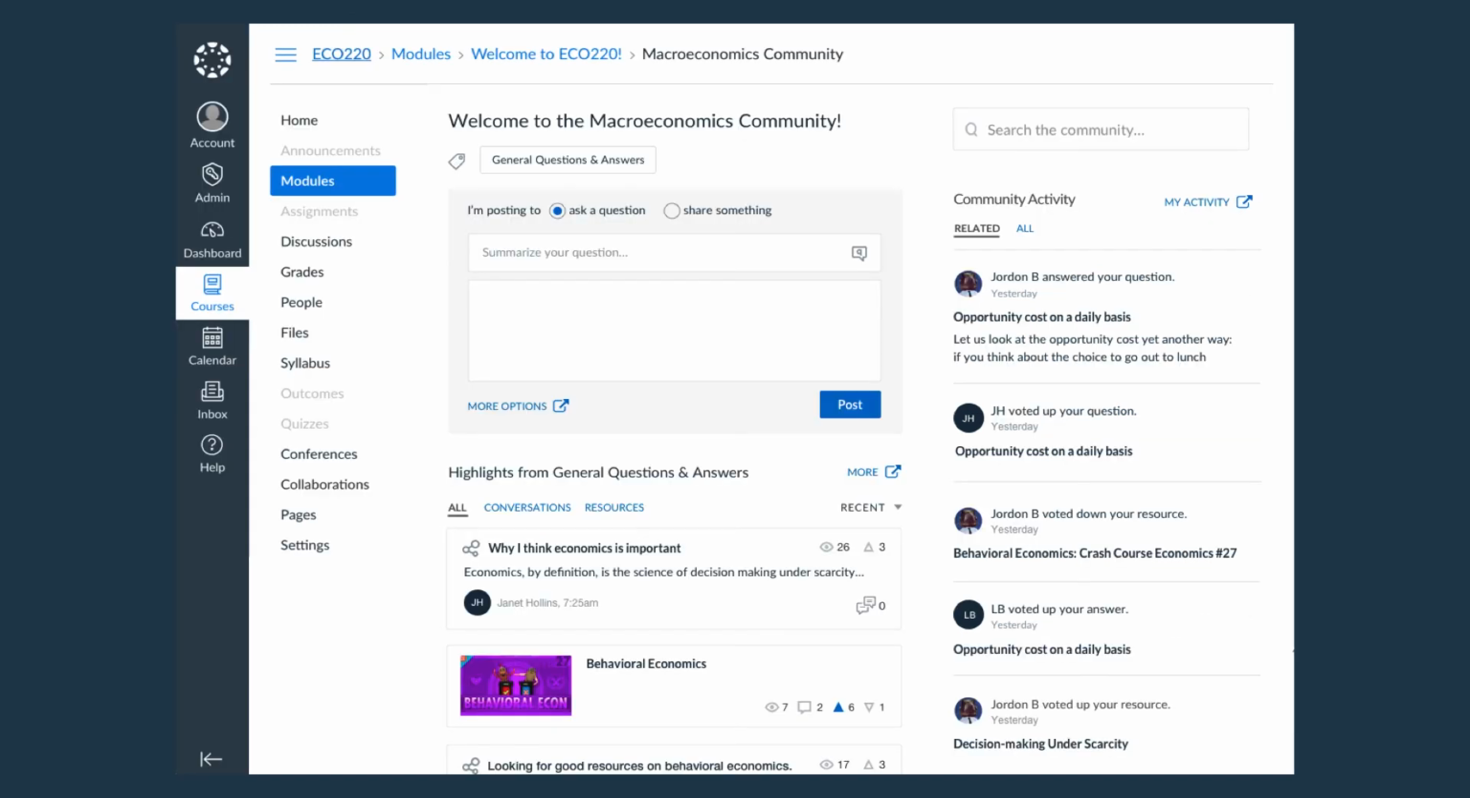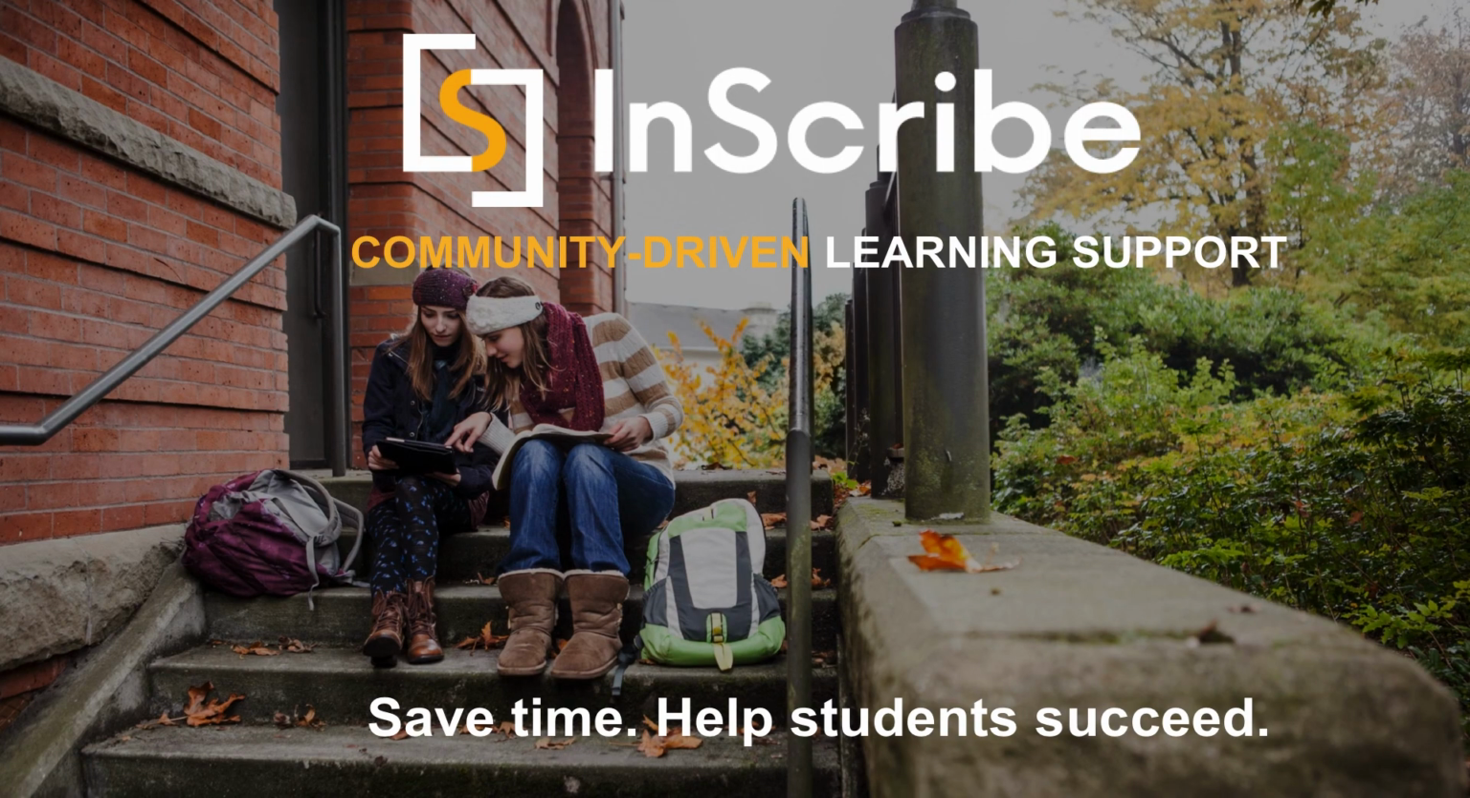Inscribe is designed to integrate deeply into the existing systems that your students and experts are already using. Many times this is the learning management system, but Inscribe can also be integrated into websites, portals, even publisher courseware, so that it is always available when the students and experts need it. At Inscribe, we believe that it's possible to deliver cost-effective, scalable, on-demand support for students that will help you save time and also help your students succeed.